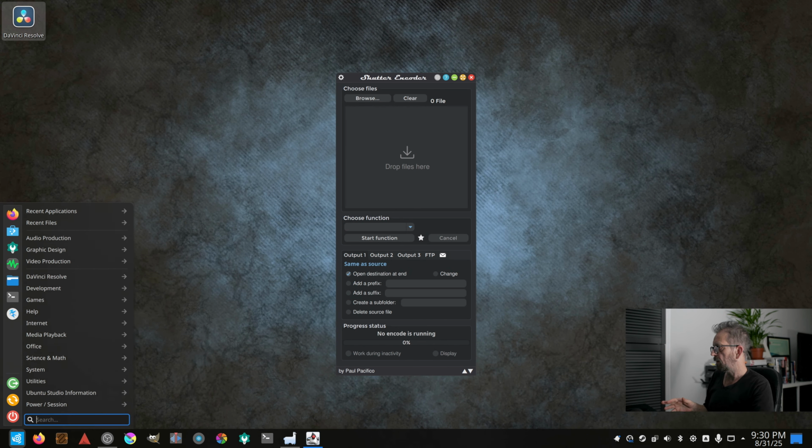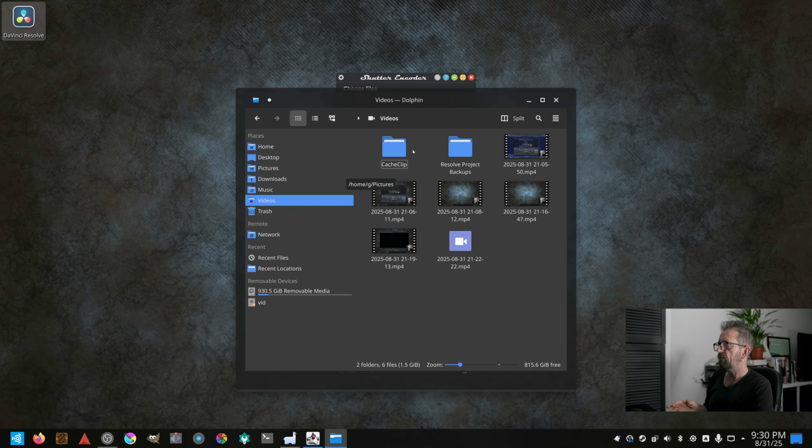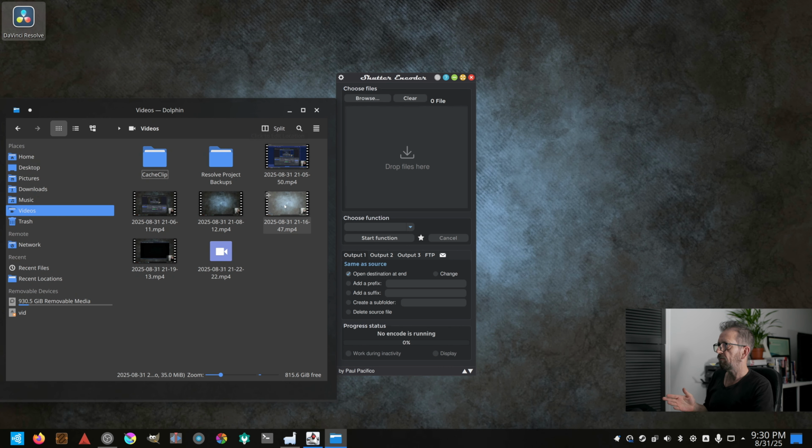So if I go to my File Manager, go back to my videos folder, there's a file, let's just grab that one. So grab that, now that's AV1, I want to convert it.